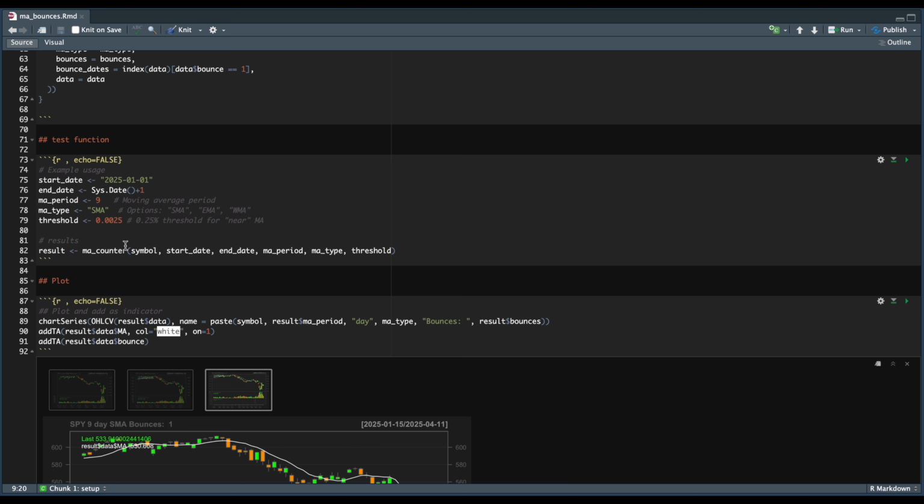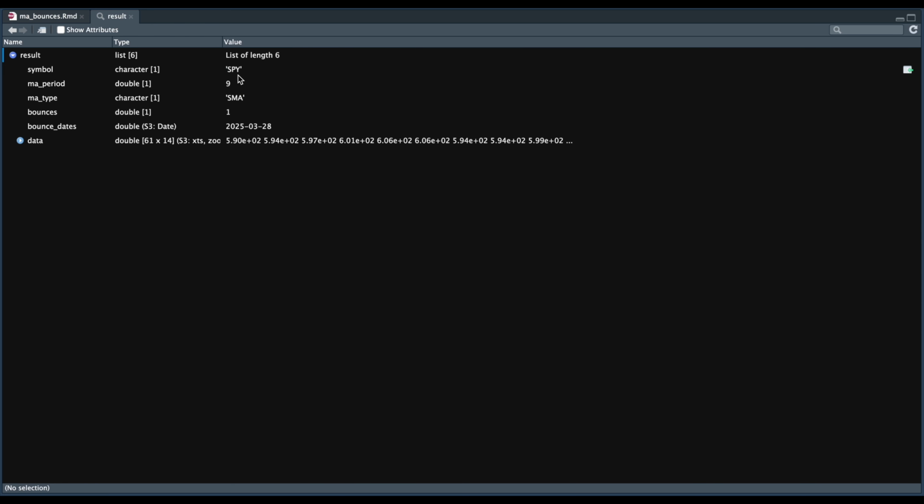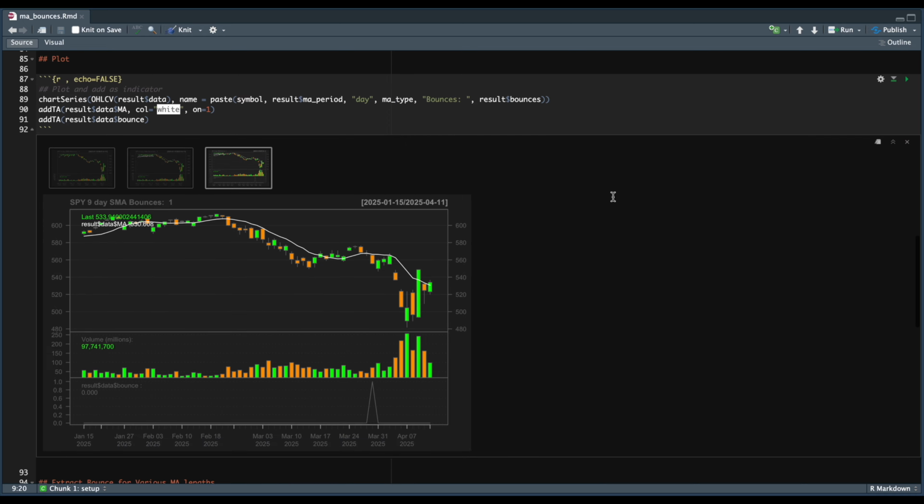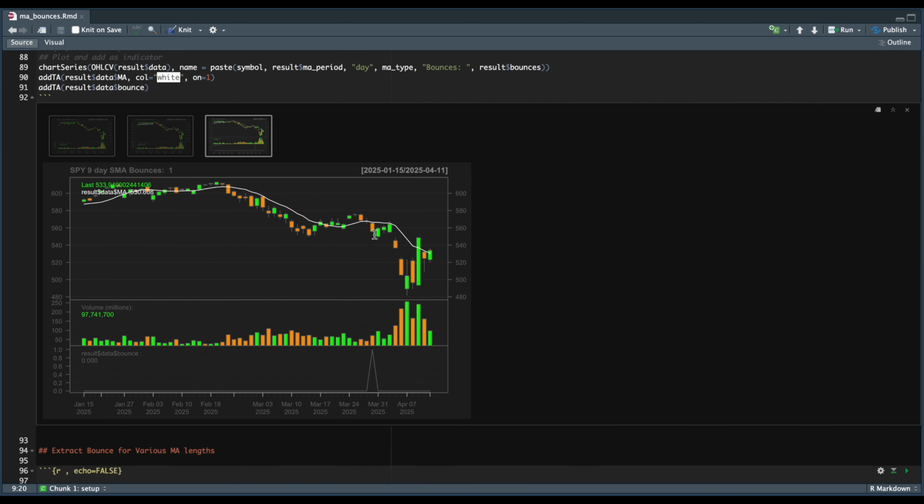And we're going to use our function and pass in all of these variables, and we're going to save that into result. So as I mentioned, it'll return a list where we have the symbol, the MA period, the MA type, the number of bounces, and the bounce dates, along with the data and all of its calculations. So if we plot the results, we see that we only had 1 bounce, which occurred in late March.